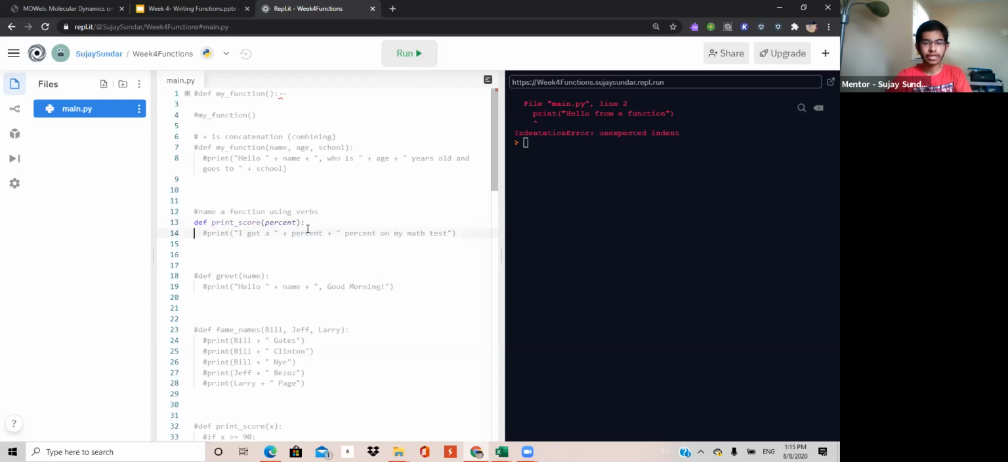Our function is def print_a_score, and our parameter is percent. When we get our output, we're going to be printing I got an A, then our percent, and then percent on my math test. So can you just type in the chat how we can get our output in this case?